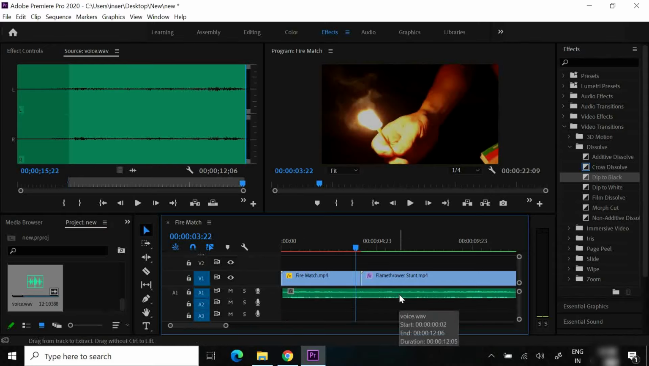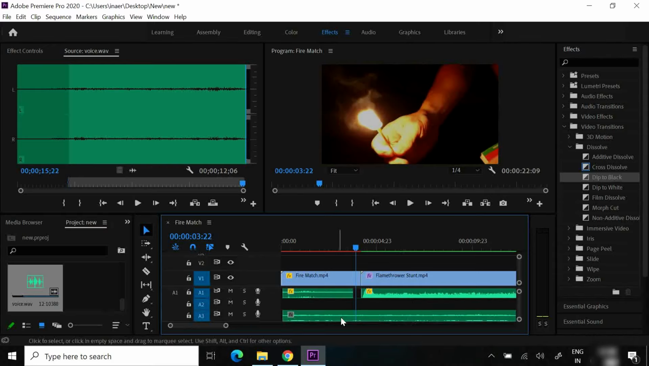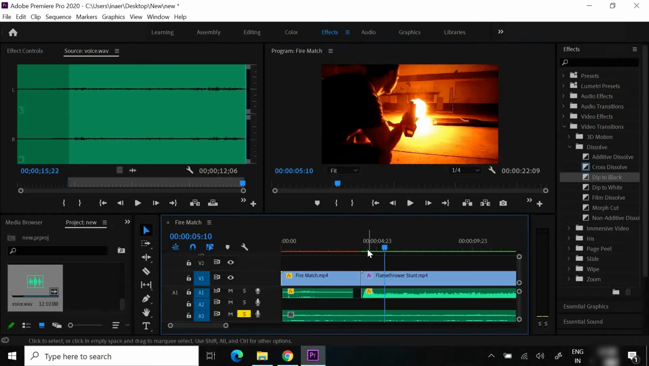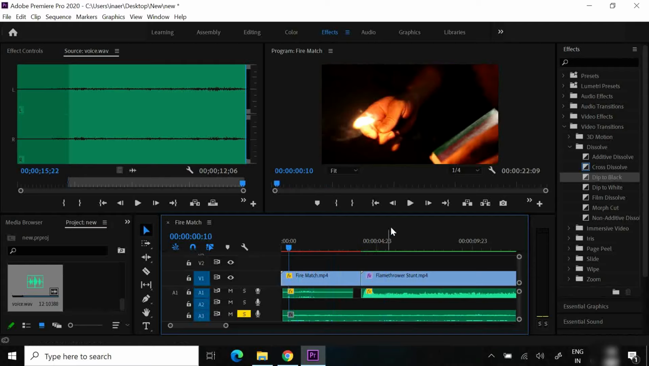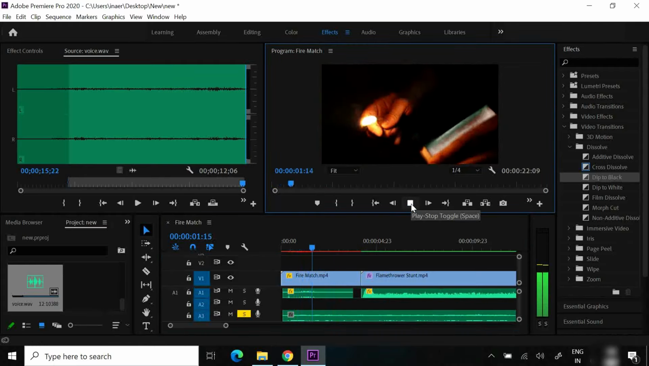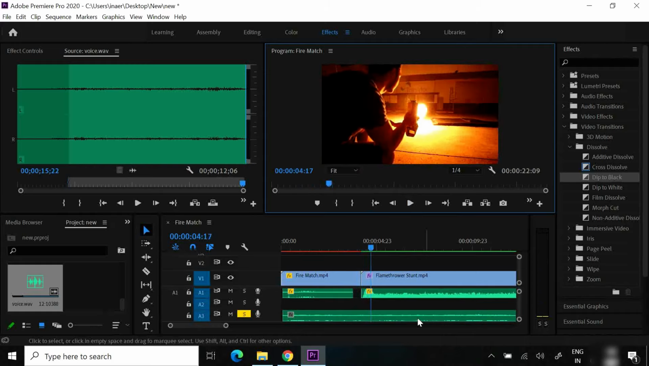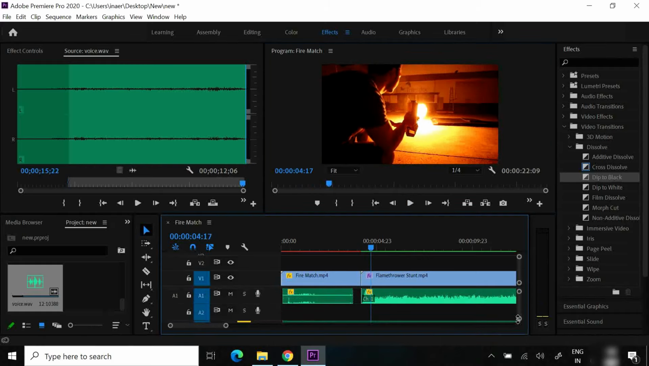Alright, so now we just need to synchronize and make sure the volume levels are okay for these audio clips. So I'm going to click this solo icon here to listen to this. Well, it looks okay, but I'm going to make it a little bit shorter.